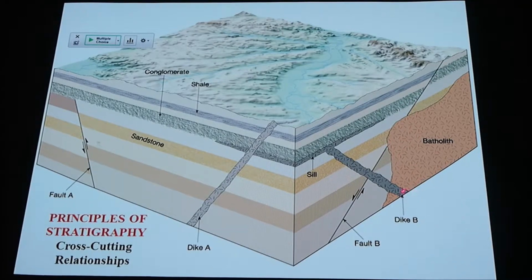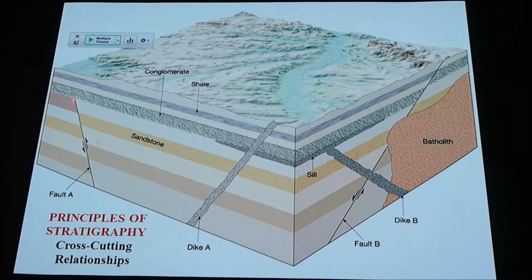And then I had another intrusion that came across, cut through the batholith, cut through the fault, and squirted in some intrusive here. So for that to be intrusive, I know this unit had to already have been deposited. This fault had to occur before this unit was deposited because it ends right there. It doesn't cut through that unit.